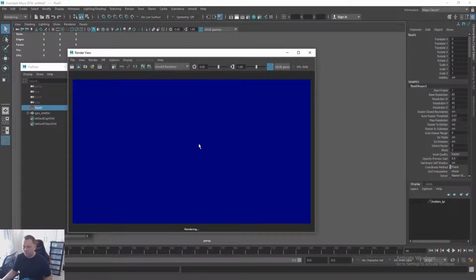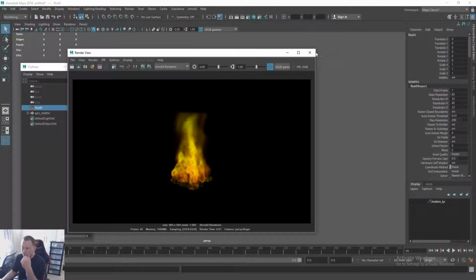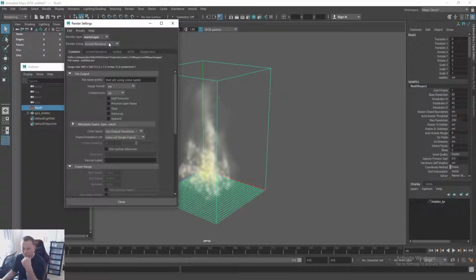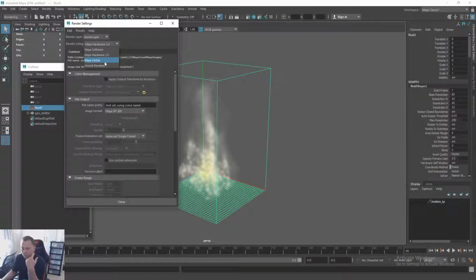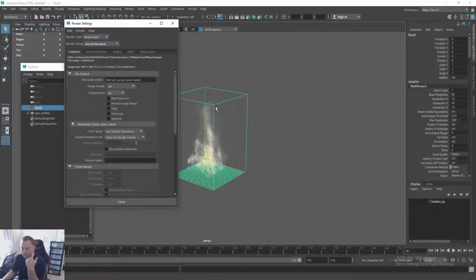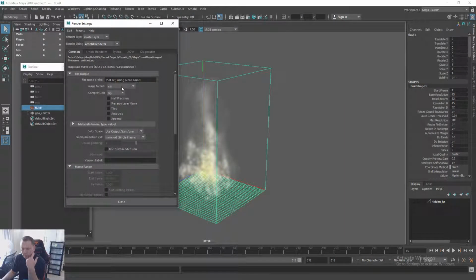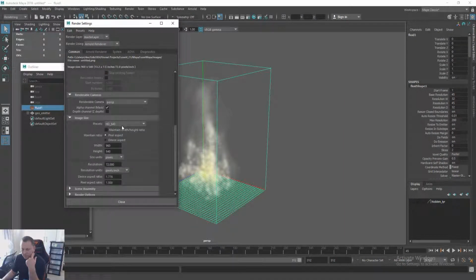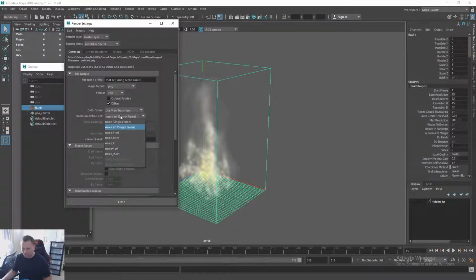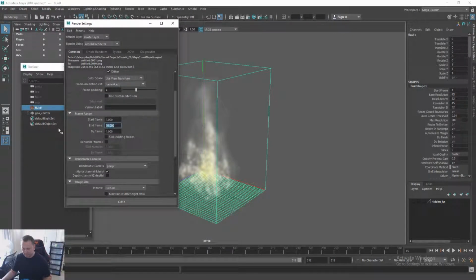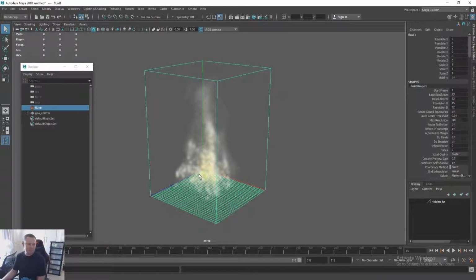So just do a quick render here and see what it looks like. I'm going to be using the Arnold renderer, not the hardware renderer, because for fire the color is important. So I'm going to swap over to Arnold. I'm going to be creating a sub-UV texture again, so I'm going to be rendering PNGs, and I'm going for 256 by 256. I'm looking for a sequence render from frame 1 to 150.